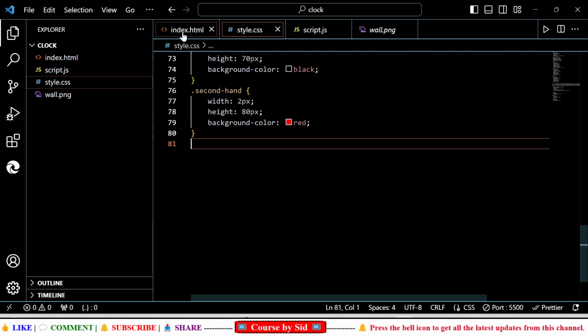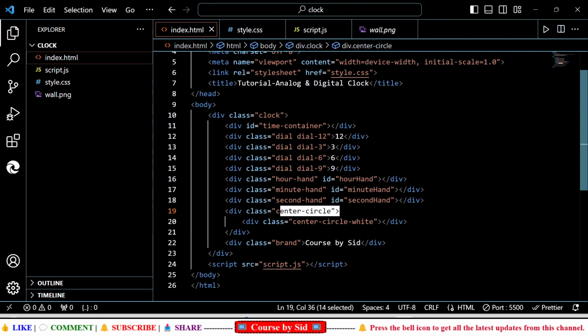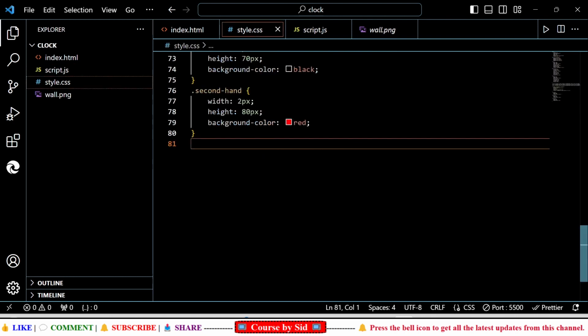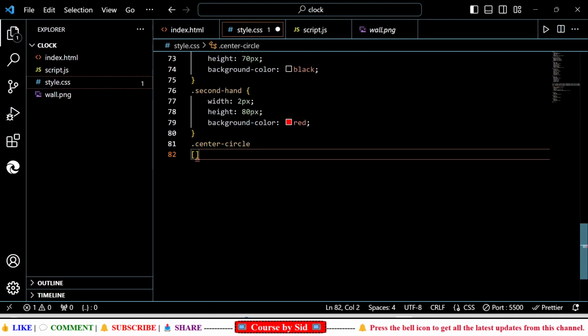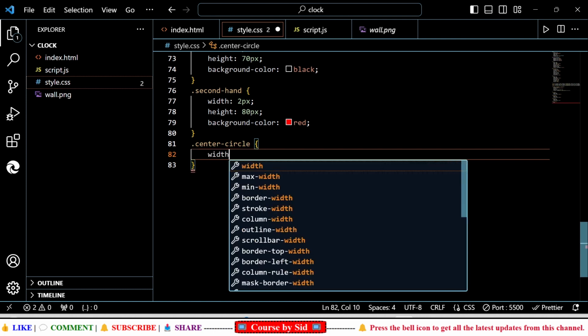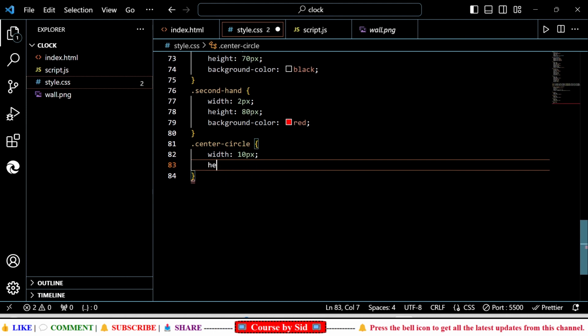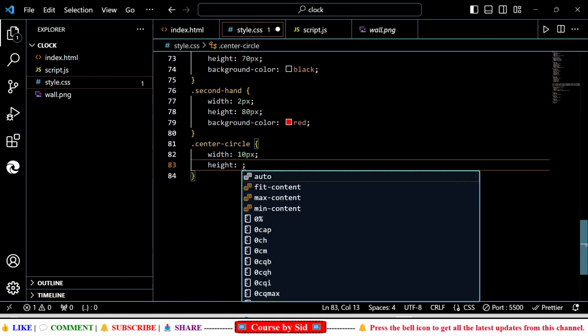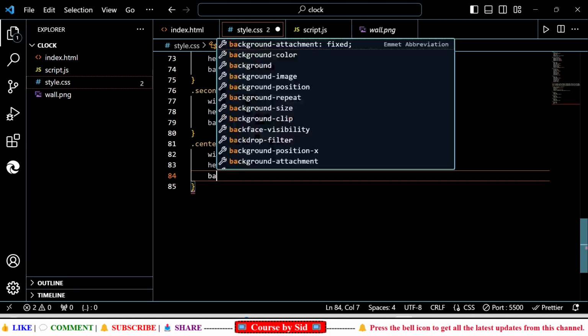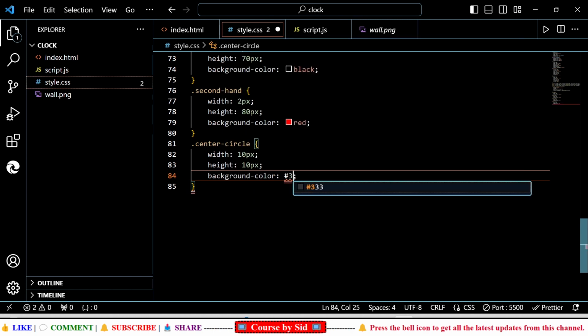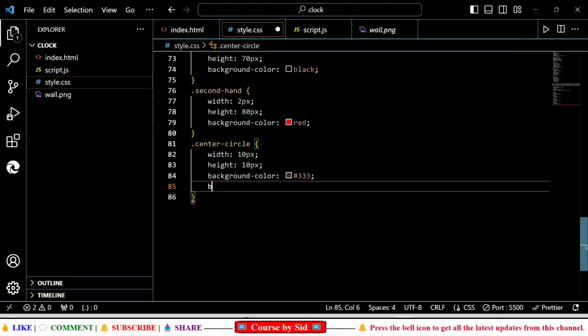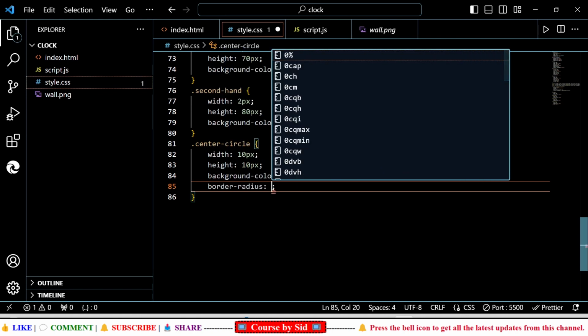Now we'll be styling this center circle, right? And next we'll be styling this center circle white. So I'm going to copy and paste this, right? And here I'll say that this width will be, let's say, 10 pixel. The height also will be 10 pixel. We'll say that the background color is hash 333, and border radius is 50%.